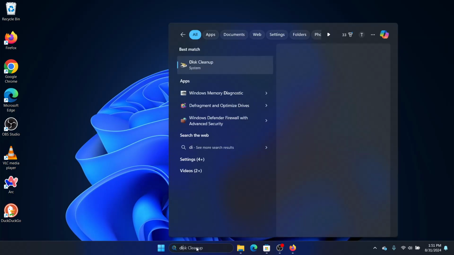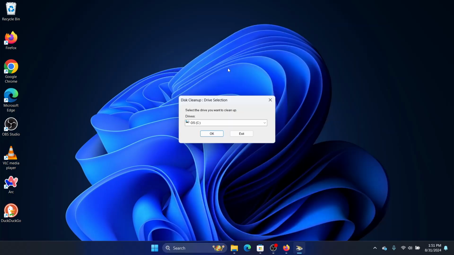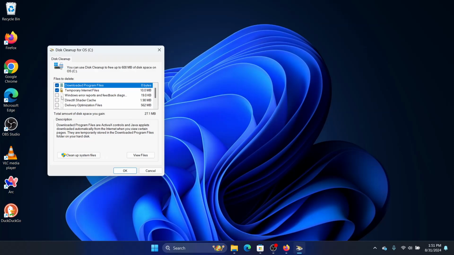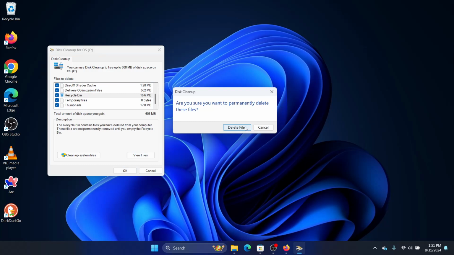So I can do that by looking for disk cleanup, clicking on OK, and I will check all the boxes here. And click on OK and click on delete files.